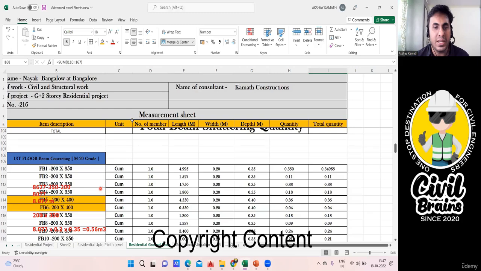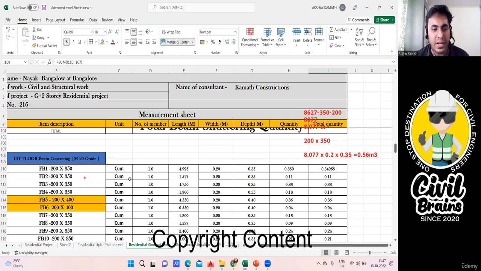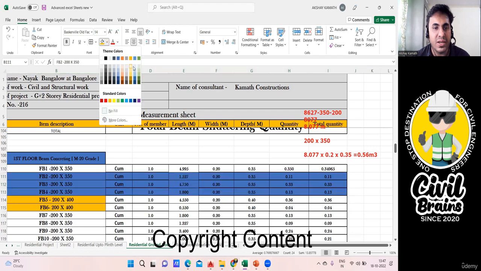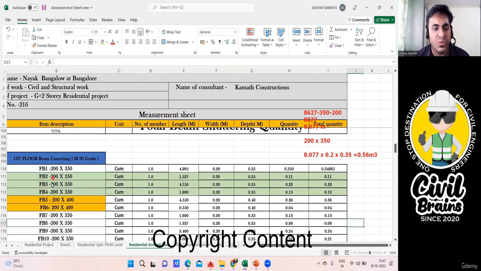Okay. So I'll take this, you bring here. This you keep here. I'll take only this beam, that is FB2, 3 and 4. I'll give a different color to understand. See, FB2, FB3 and FB4 individual quantity I've got.